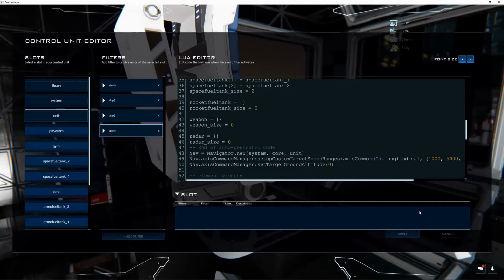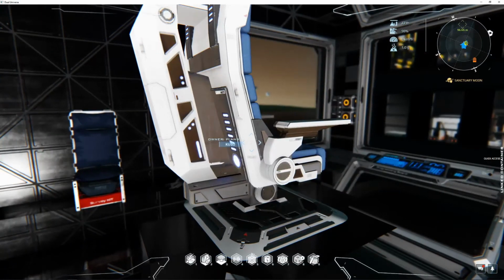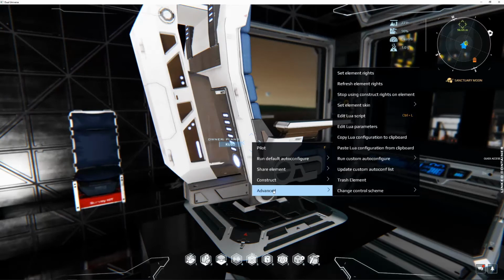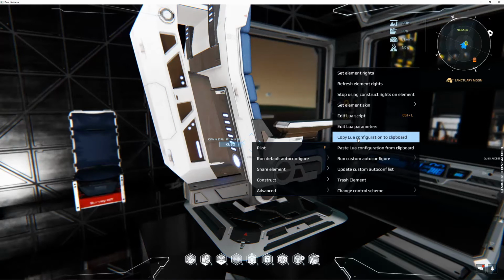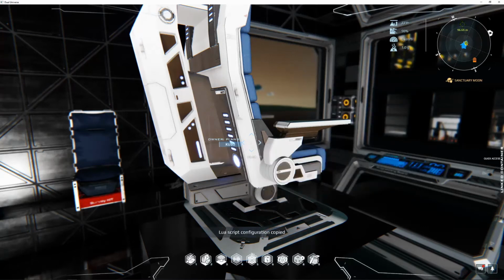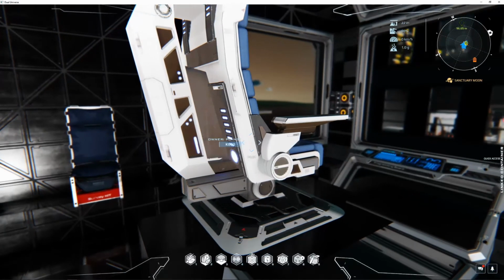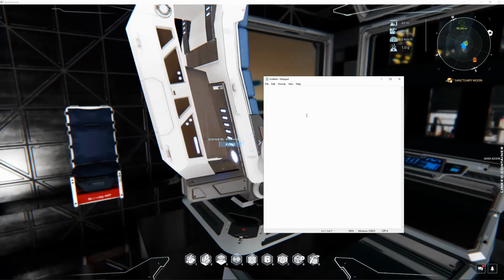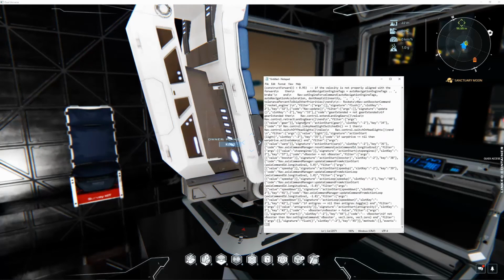So let's close out of this. And if you right click on your flight chair, advanced, and we have copy Lua configuration to clipboard. This is cool because if you want to take your code that you have all done in one ship and copy it to another ship, instead of having to go in and manually redo the whole thing, you can come in here, copy Lua config to clipboard, as you can see at the bottom of the screen. It notified that it was copied. And then we can grab our notepad and paste it in there. That's going to save it.